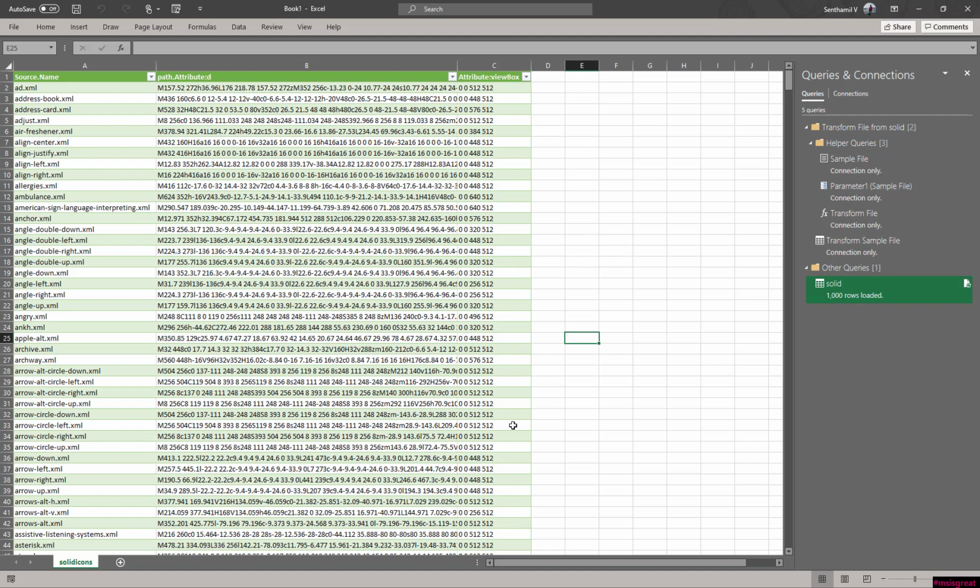Because sometimes, what I have done in my own case is that I have imported the solid icons, brand icons, and all the icons into different sheets, and you can have all the tables in the same Excel, so that when you import your Excel into PowerApps, you can see all the icons. So it is up to you. In this sample, I'm just importing only the solid icons, so I'll just leave it here.